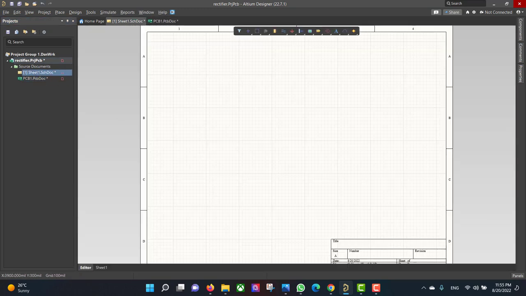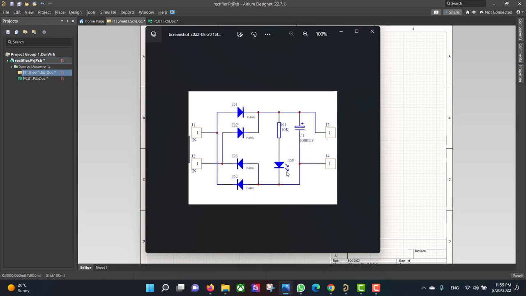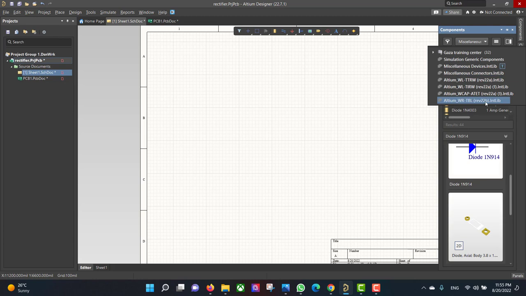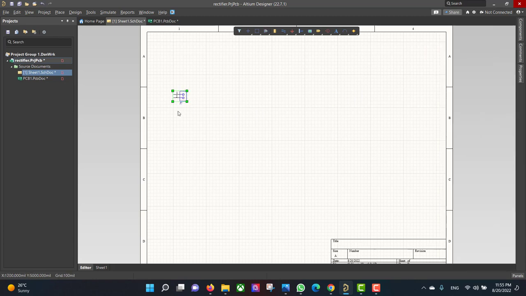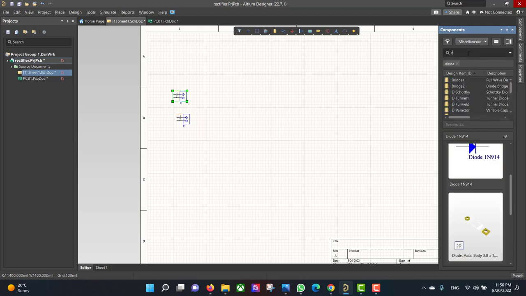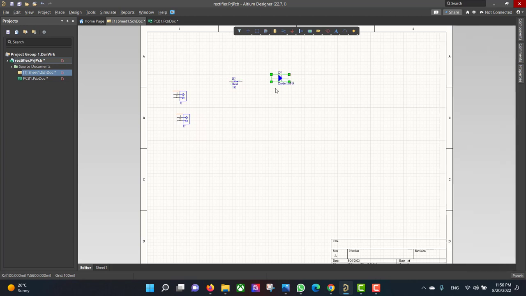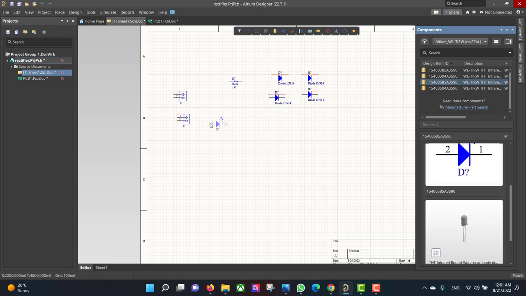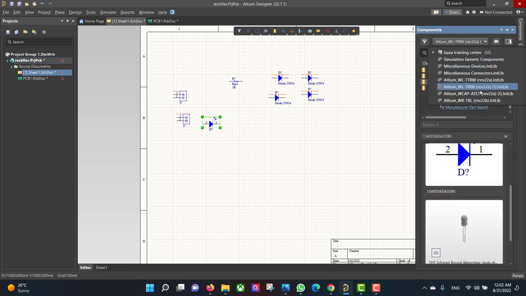First, we will start from the schematic. This is the circuit that you want to build. So now we will get all the components to the workspace. So we will go to component and get all the components. And finally, we want to get a 1000 microfarad capacitor.